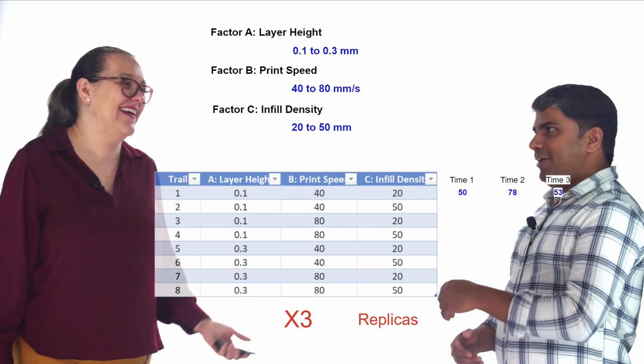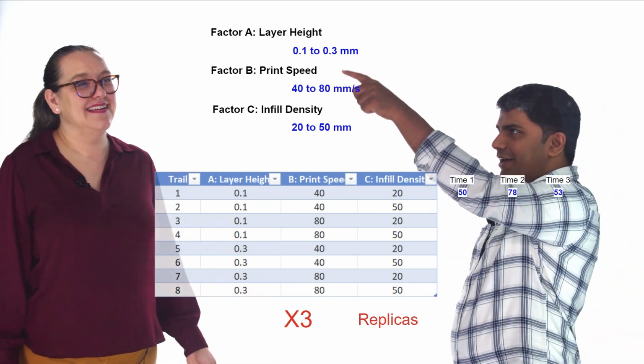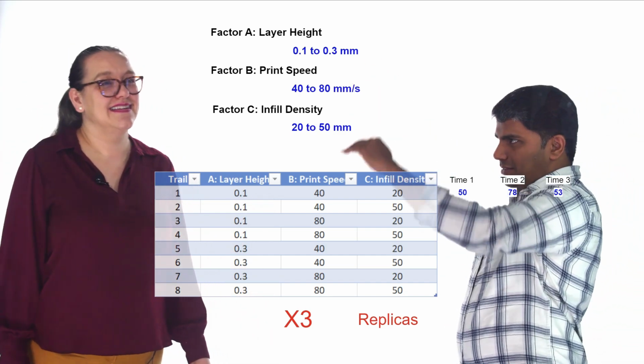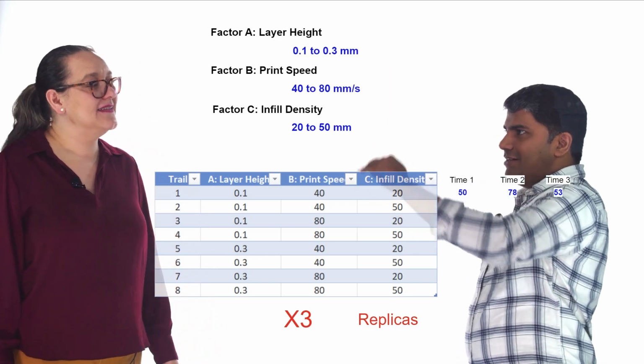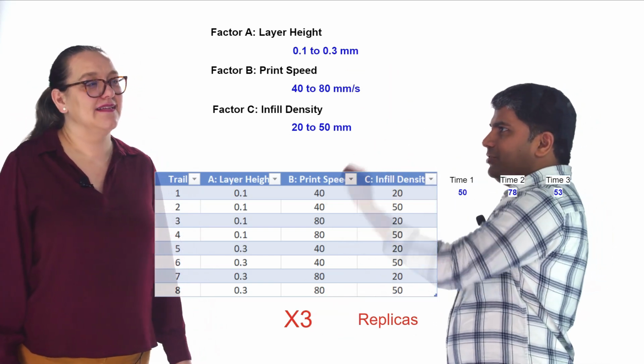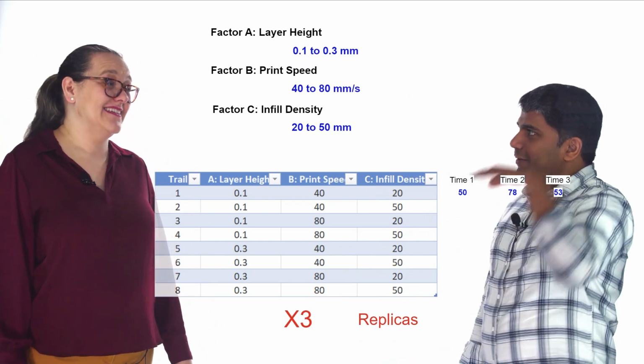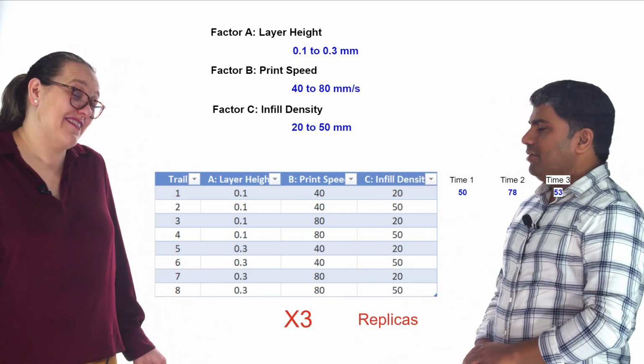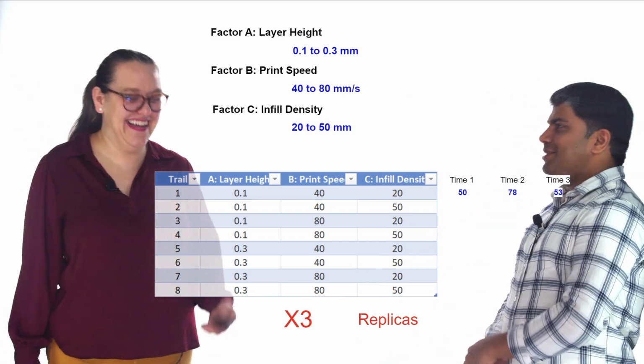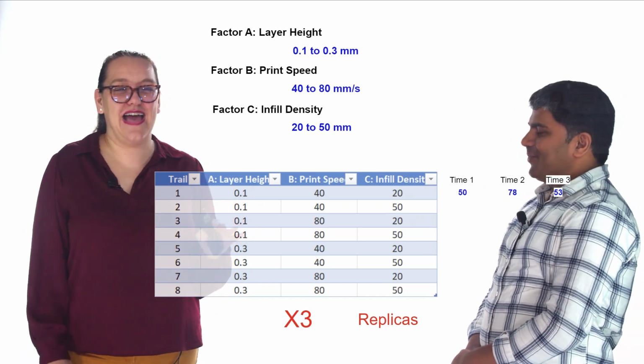Don't worry. If I increment 1 level here, like in 3 factors, I have 3 levels, like 3 to the power 3, and then 3 times replicas. Yes. It will be around 100. Yes, around 100. No. Let us go with this, 24. So let's do this for now.